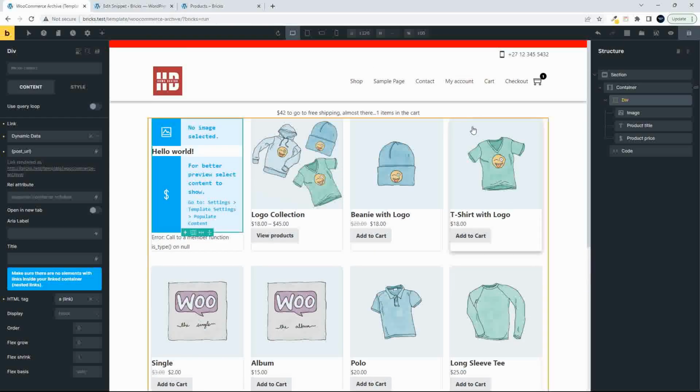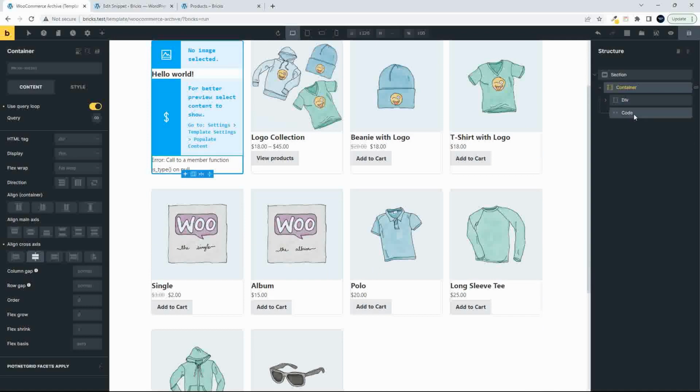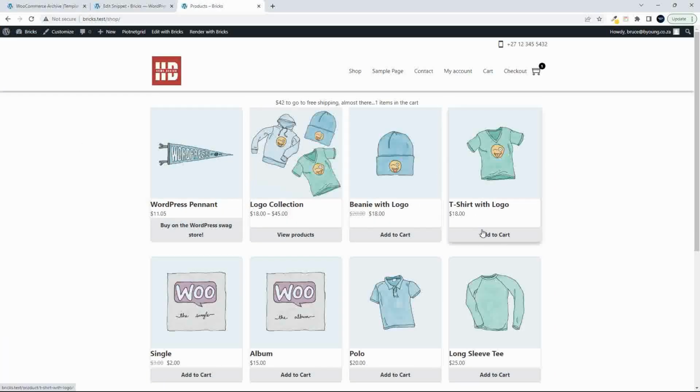And then what I'm going to do is move the items around so that the button for add to cart is right at the bottom. So to do that, I just close that. So you can see that in this container we have the div and the code. And if I head over here to the align main axis, I just push that to the bottom and I save. Now when I head over to the website and I refresh, you will see that that button has been pushed to the bottom.